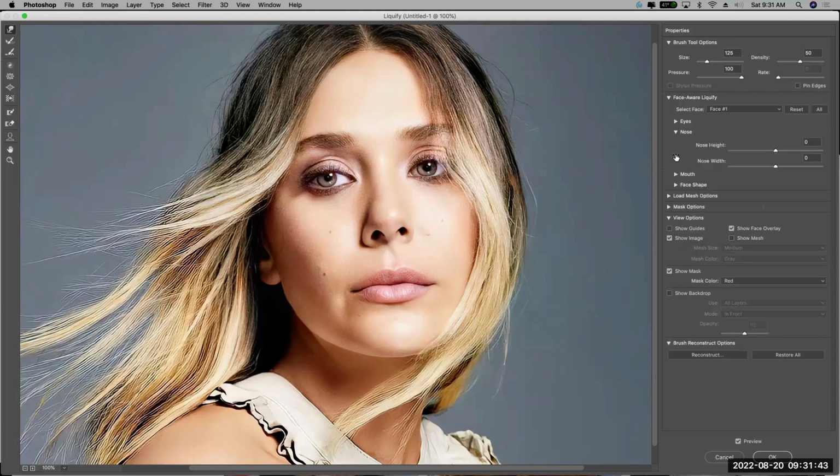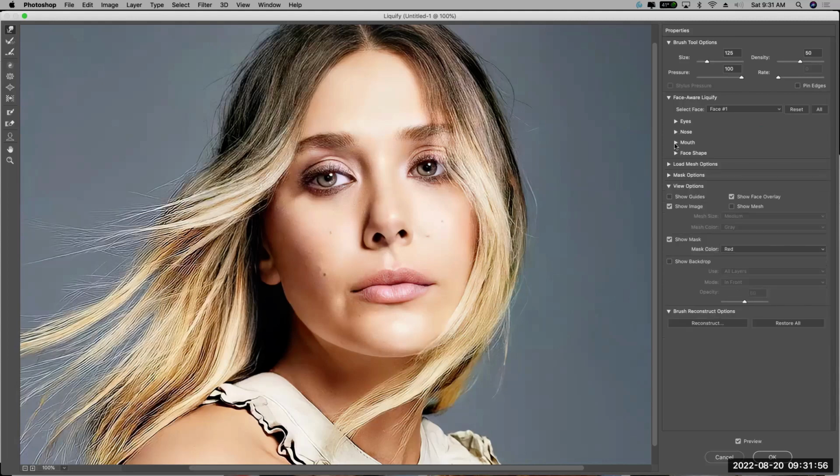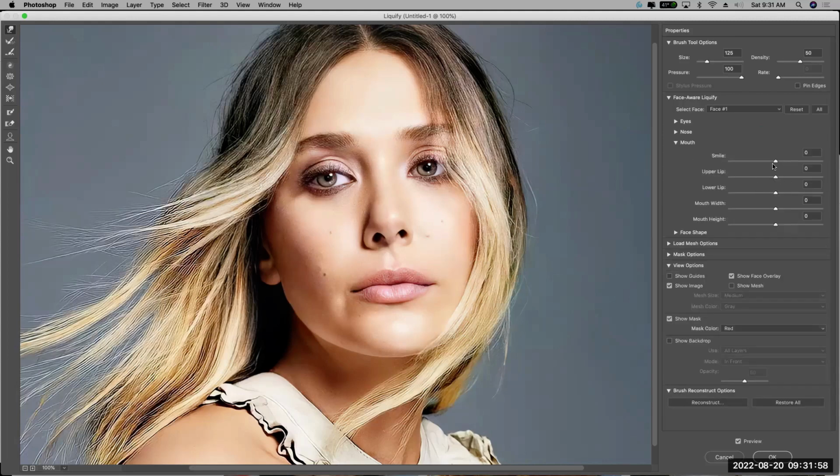We can go to the nose and change the nose height if we want to. The nose width, if it's too broad, we can close that. The mouth, you see, we can work with the mouth. Slightly smiley, upper lips, we can tighten it up. Lower lips, we can make it more defined. The mouth height, we can change it a little bit. So we control that.